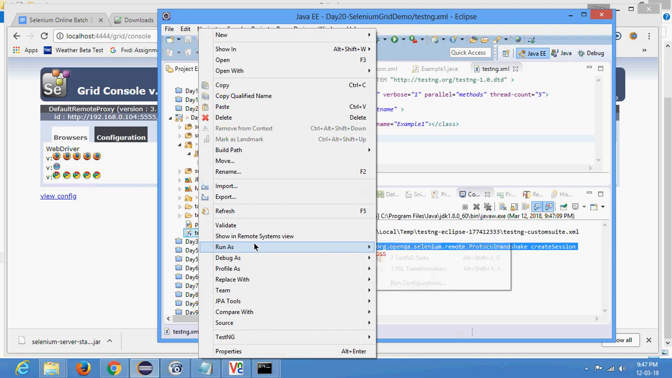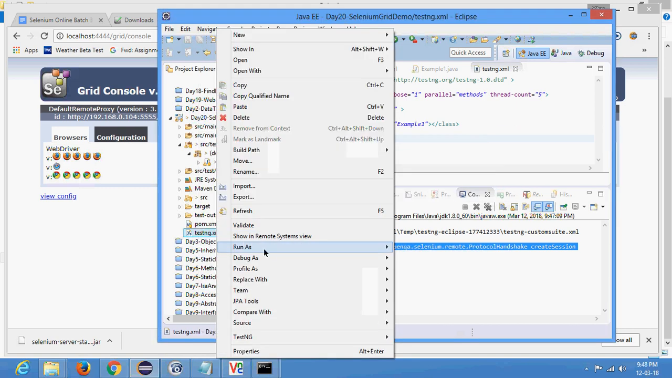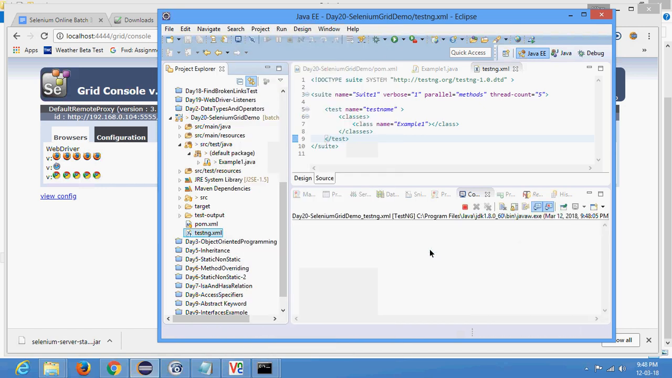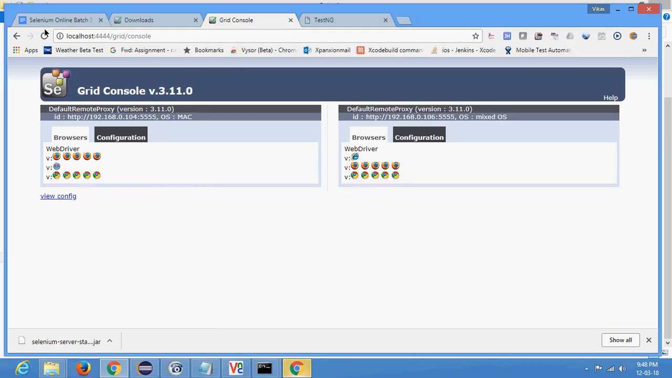Right click on testng.xml, run as TestNG. Oh, not that option. TestNG suite. Okay, let's wait for some time. Okay, there is one browser. See, this is one browser launching and this is another browser launching. I will just reload it. Do you see one browser occupied here, one browser occupied here?